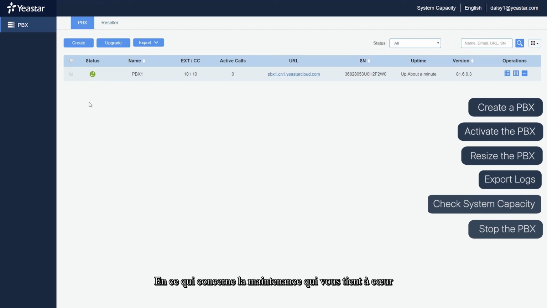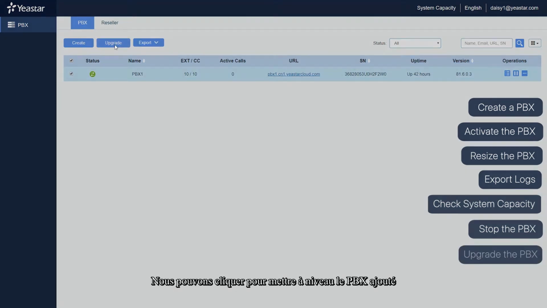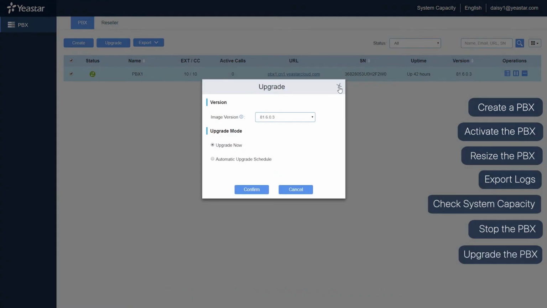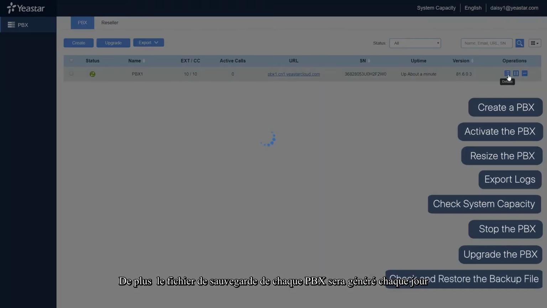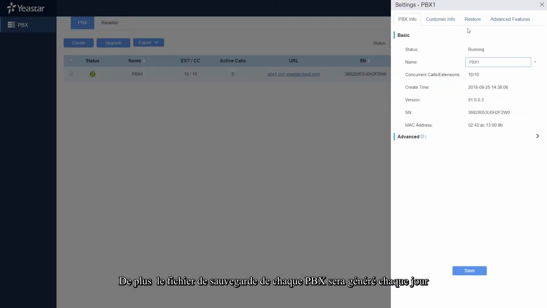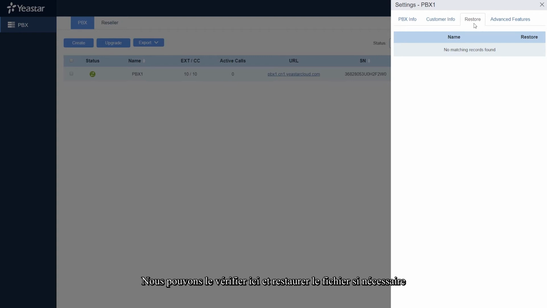As for the maintenance part you care about, the latest firmware of PBX will be detected and downloaded automatically. We can click to upgrade the added PBX. Besides, the backup file of each PBX will be generated every day. We can check it here and restore the file if necessary.